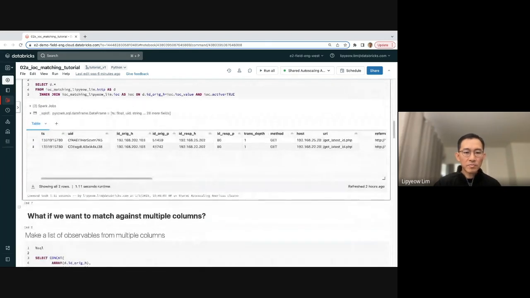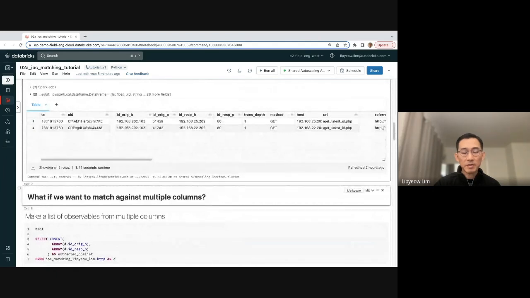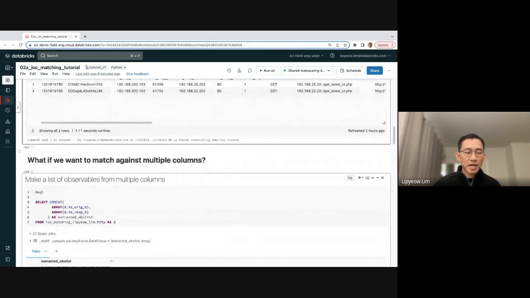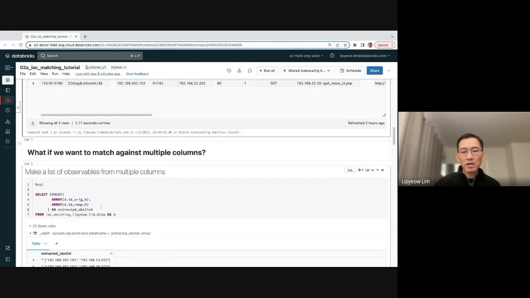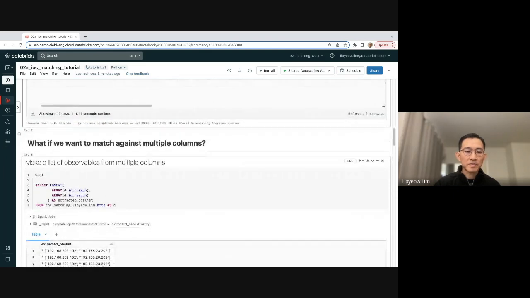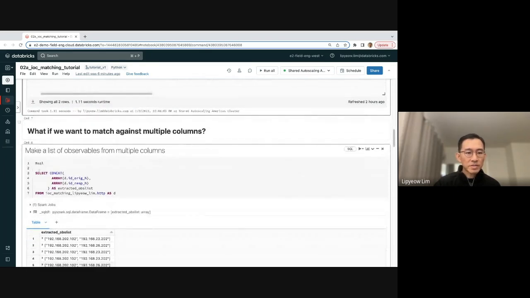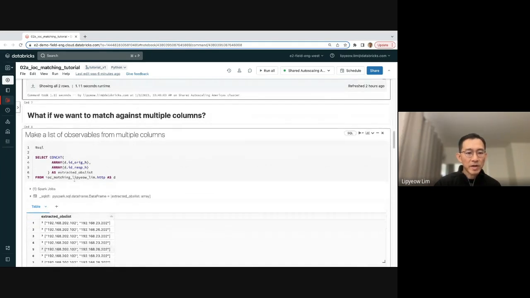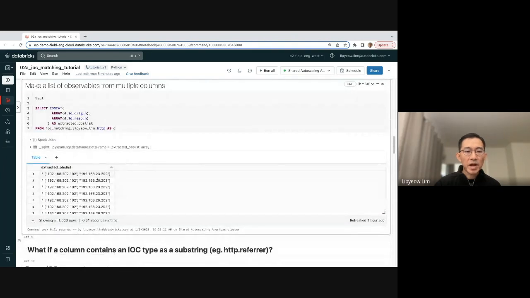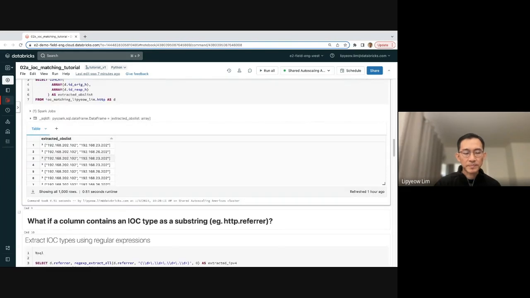What if I want to match against more than one column in the HTTP table? Well, you're going to use the concat function to create a list of observables from multiple columns. I'm just going to use the term observables to refer to the IP addresses or FQDNs or hashes that you extract from data. They are not necessarily malicious, so they're just observations, or observables. So this is the query that you would use, converting the values in the columns to arrays and concatenating them, and you get back an array of observables for each row in the source data.